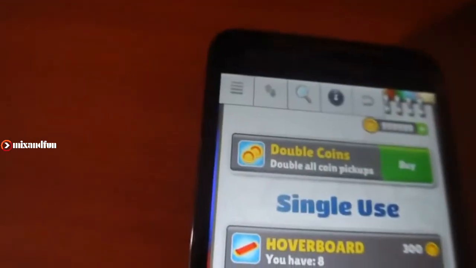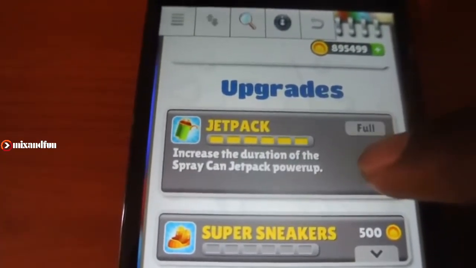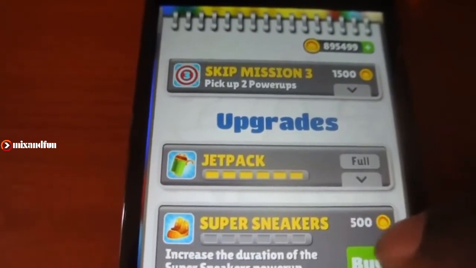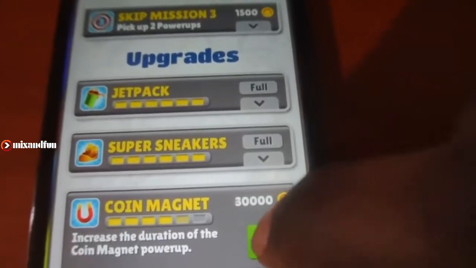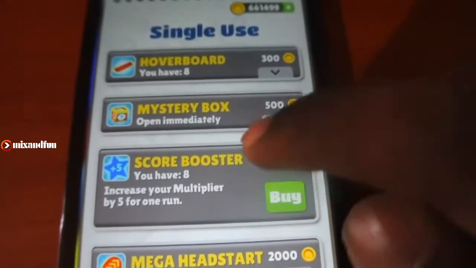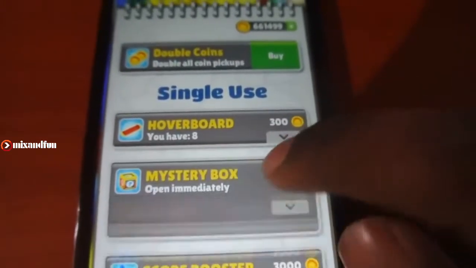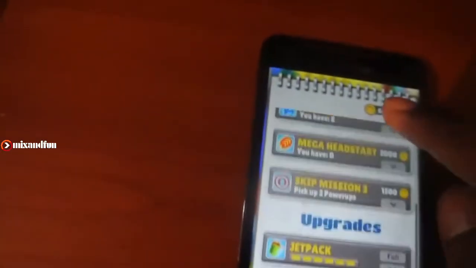And as you can see, refresh the page, and we have that much money now. So what you can do is go ahead and do whatever you want with this money. Buy a whole bunch of stuff, whatever you feel like. Since now we have that much money, that's a lot of money.